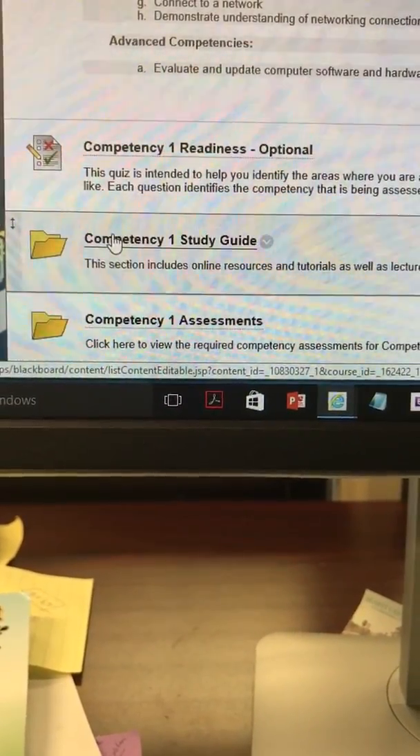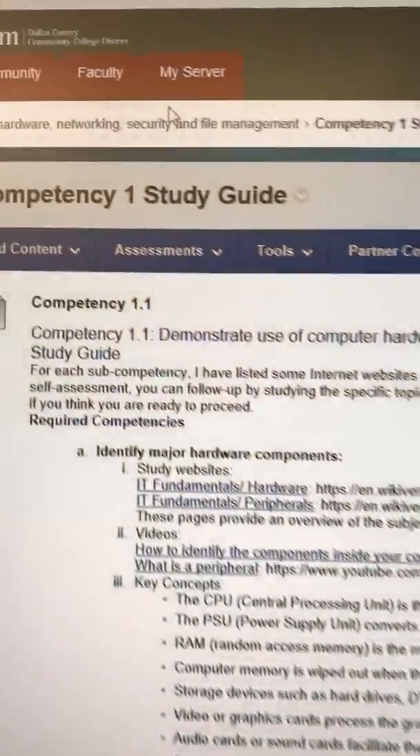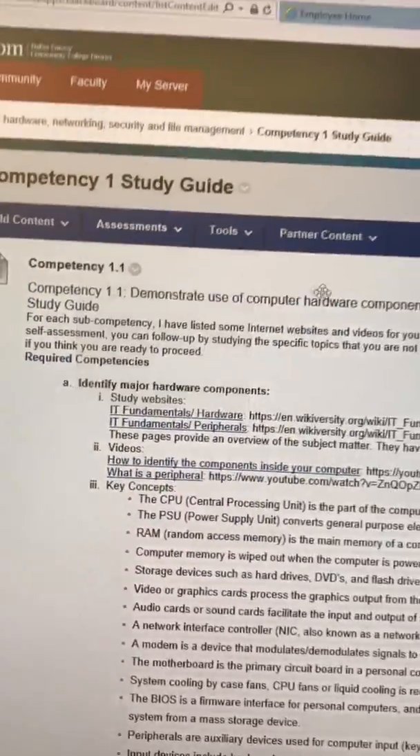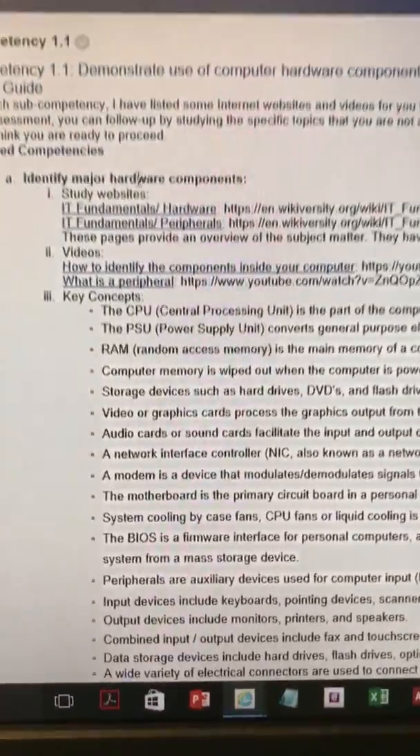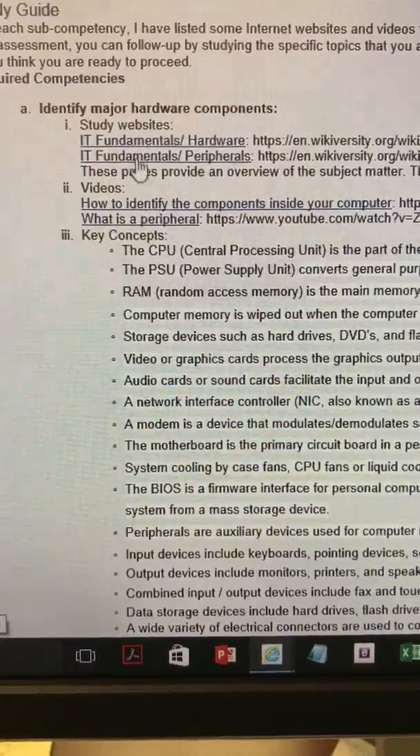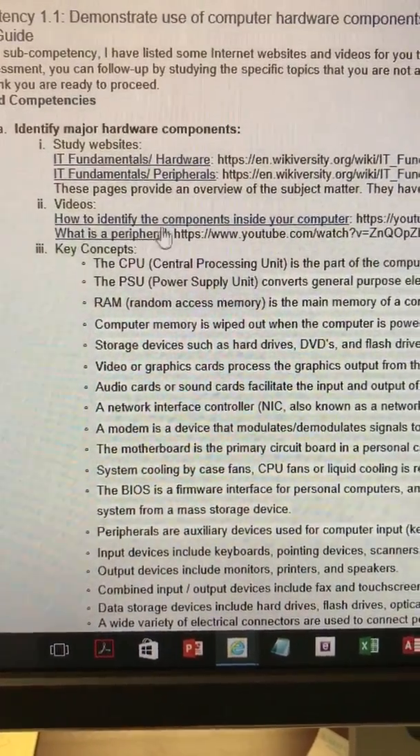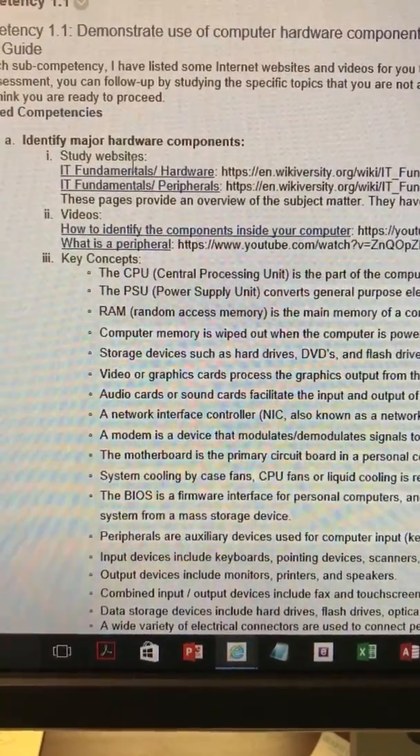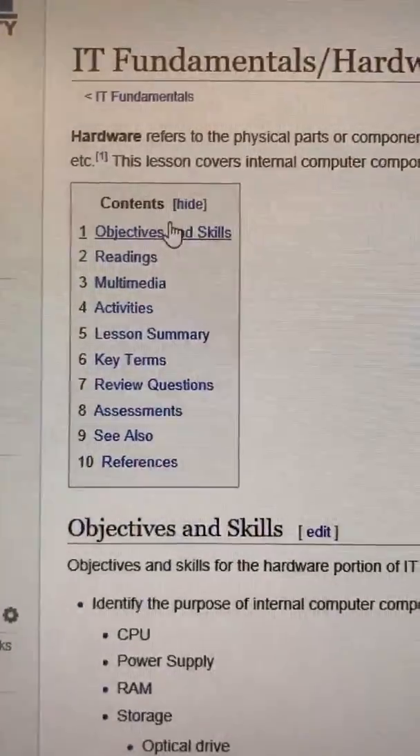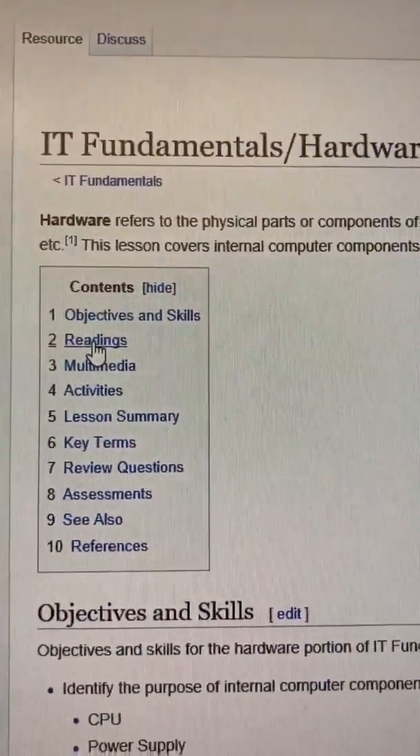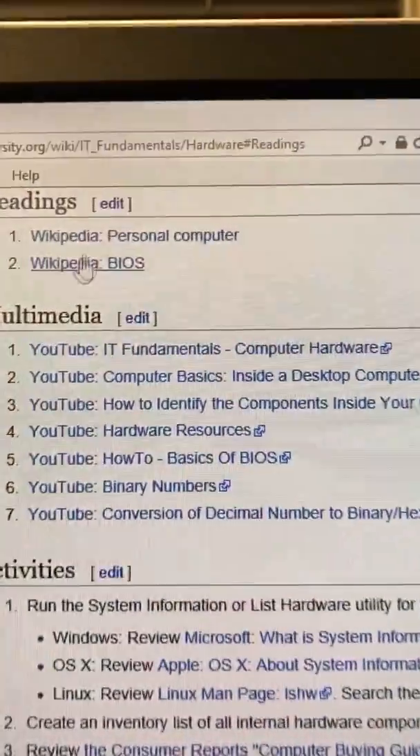The competency study guide, when you click on it, it's going to look a little overwhelming. Demonstrate the use of computer hardware components. Here's the study guide. It's going to have numerous links, study websites, and videos. Some people are much better with videos. You might want to go to those first. If you go to the hardware, you're going to notice that there's objectives and skills, readings, and multimedia. If you want to read, go to the reading part.